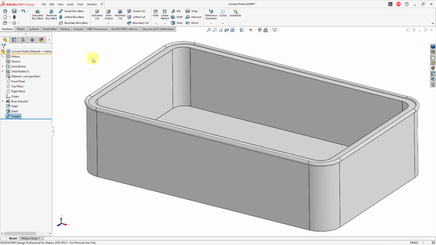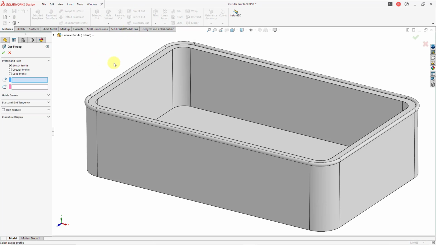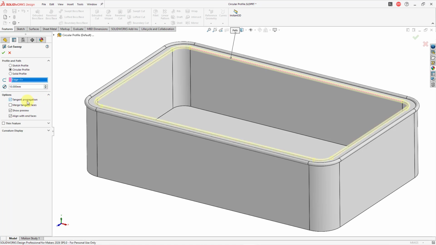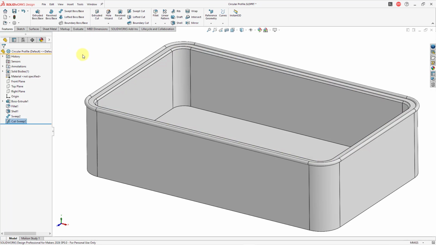Now let's take a look at doing the same thing with a cut. I will click on the swept cut command, and I will once again change to a circular profile. Let's pick our path. I will select this edge. Let's expand the options. I will turn on tangent propagation. I will leave the same value for the diameter and then hit the check mark. And in that way, we are removing material from around that set of inside edges.